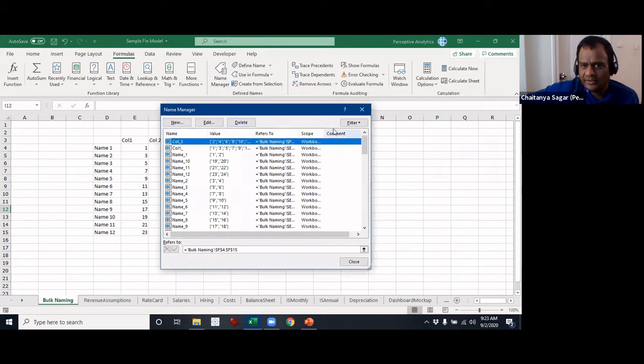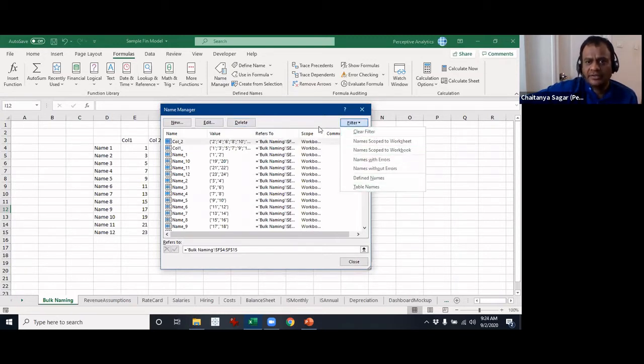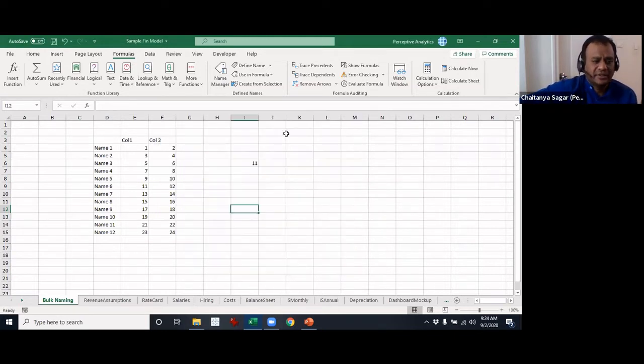Some of the other options, you can initiate a new one, edit something, or delete something, you can do all of that. It also lets you filter a few things and so on and so forth. Yep, that is so far as the name manager is concerned.